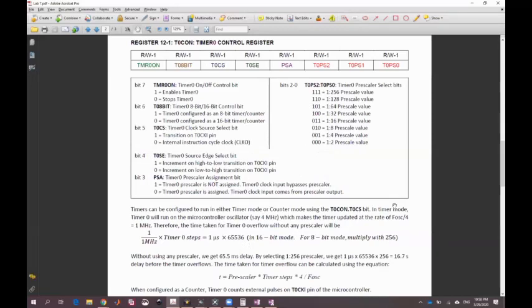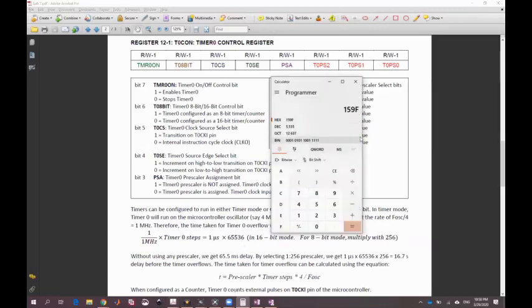Now suppose in the other example, you want the timer to generate an interrupt after 3 seconds. So 3 seconds is greater than 65 milliseconds. So in this case, you must use a prescaler. Let us find out how much time will be taken if we use the prescaler 1:2. This will be simply multiply this by 2, then you get 128. So let's multiply this by 2. Okay, so you get 131 milliseconds.